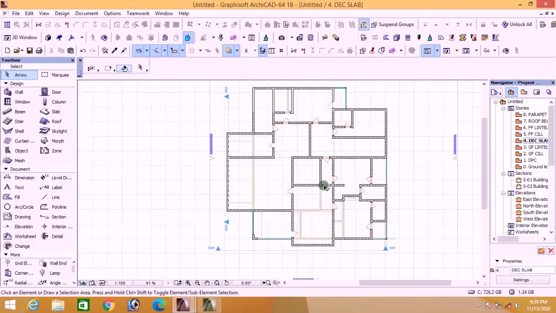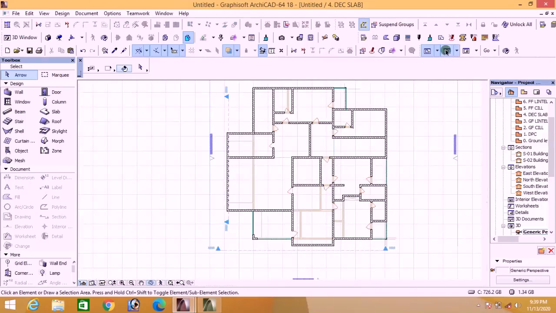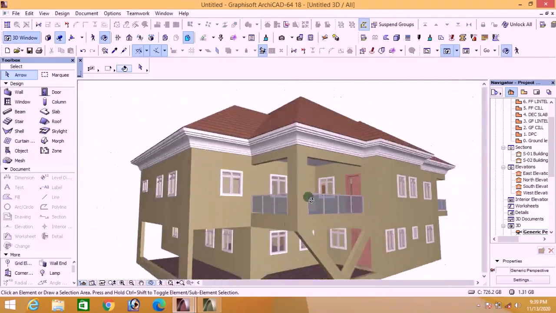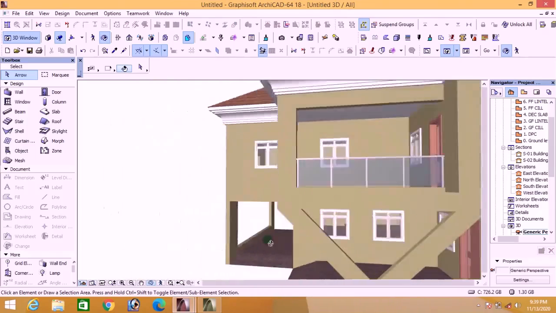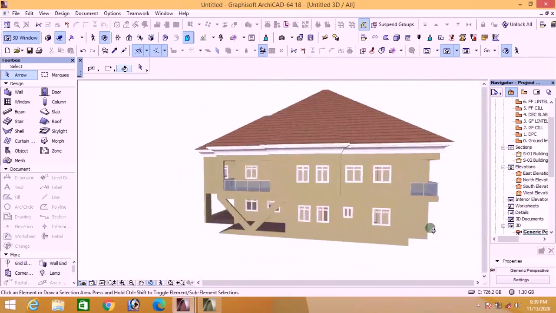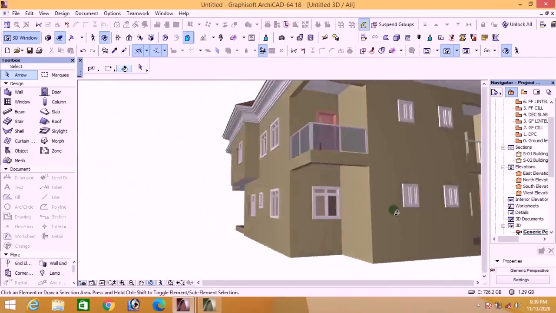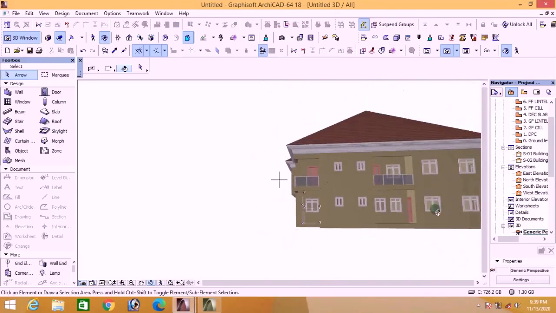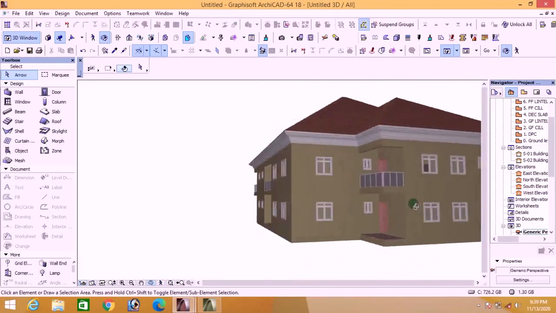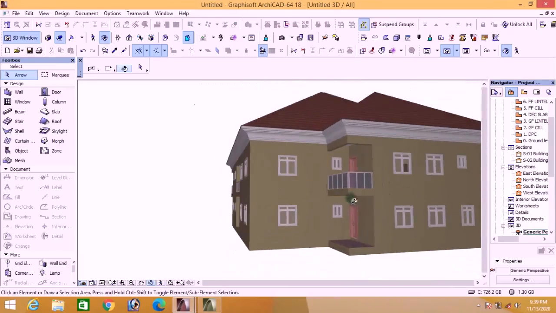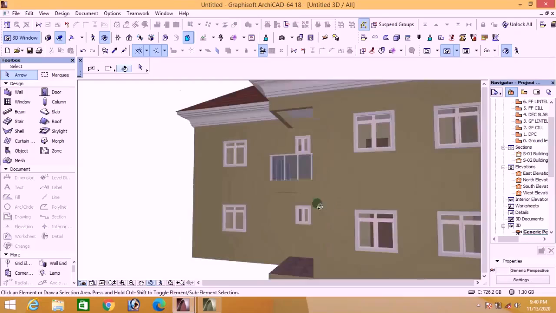Now let's check it in our 3D and see what it looks like. Beautiful. Now you have a completely done duplex building, which you can now move from this ARCHICAD to any other rendering software.